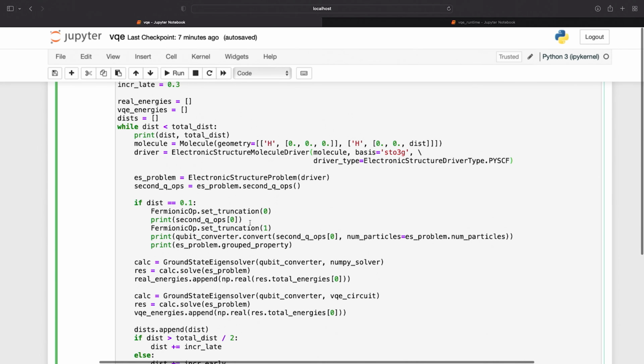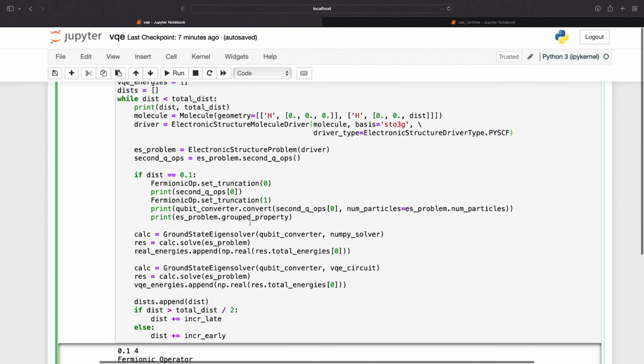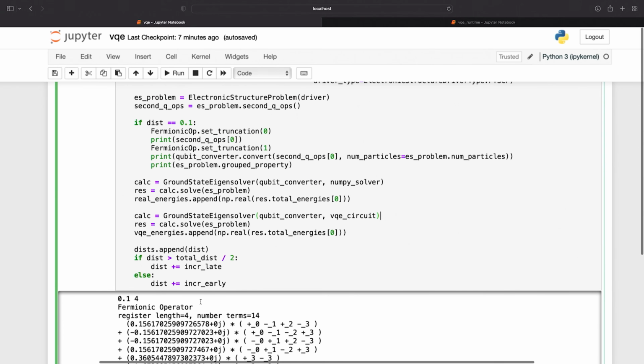Then we'll print out some of this information that we'll look at briefly, and in both cases we want to compare the true result with our VQE calculated result. So we have our ground state eigensolver, we have our qubit converter, and in this case this is the true version, so we have our NumPy solver. And then we repeat this process, but we have our qubit converter with our VQE circuit instead of our NumPy. And so this will be an approximation of the ground state energy.